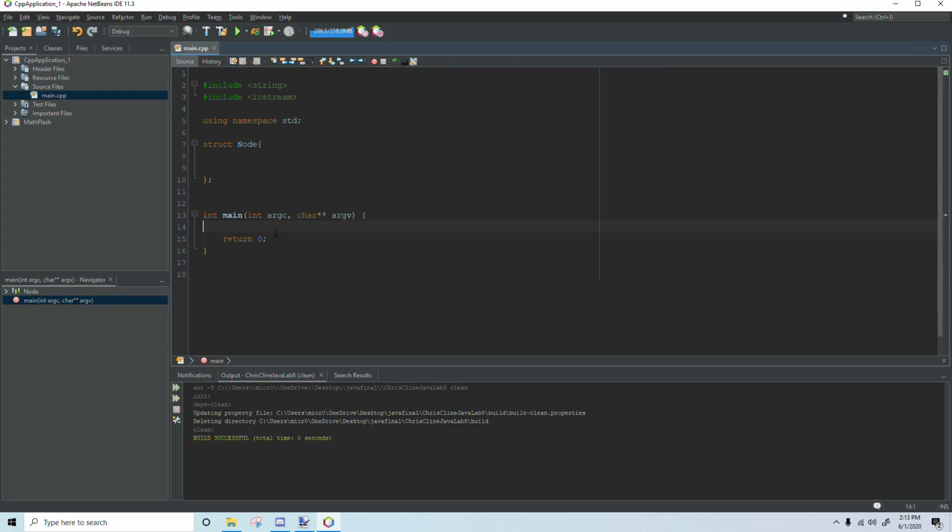Alright, in this video I'm going to be going over the basics of a linked list. I'm going to show you how to set up the code to get started on one, and then we'll also look at an illustration to try to better understand exactly what a linked list is.